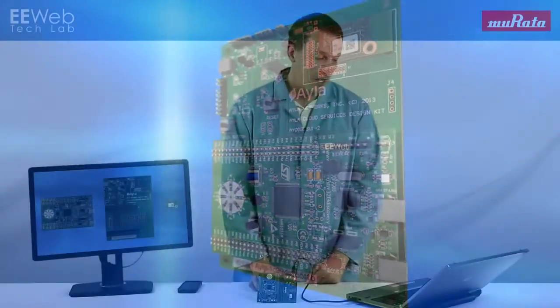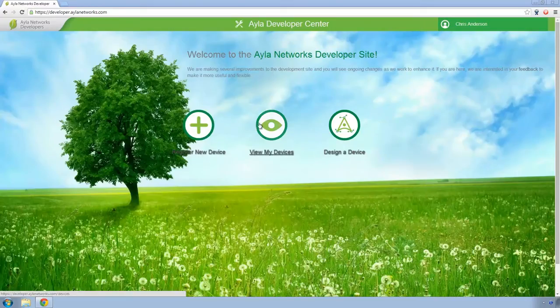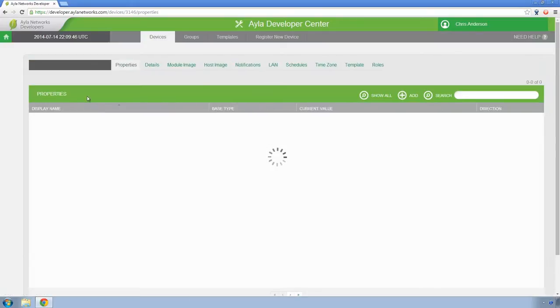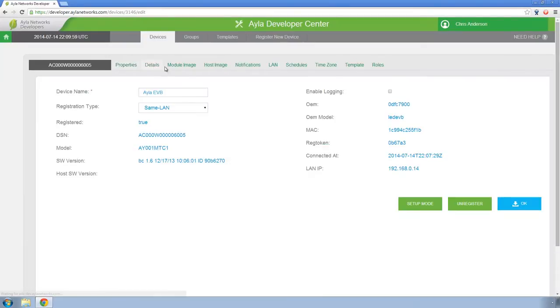To get started, you'll need to register your device on the Ayla Developer Center. I've already done that, so if I go to View My Devices, you'll see there's this green status LED next to my device that indicates that it's online and connected to the cloud. So if I pull that up, the first screen you'll see is a list of properties. Those are kind of like variables that go back and forth between the Ayla cloud and my muRata module and consequently my device. I can click over here and I can look at the details of this evaluation board.